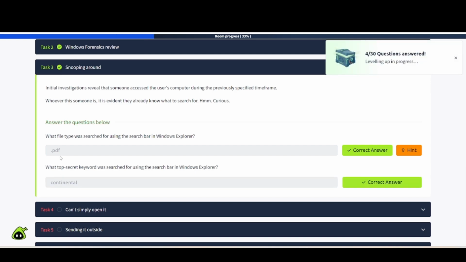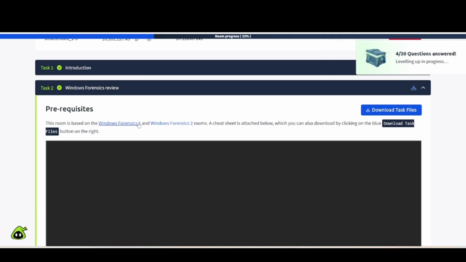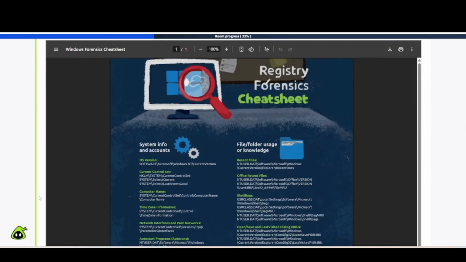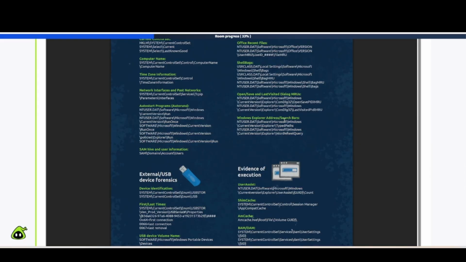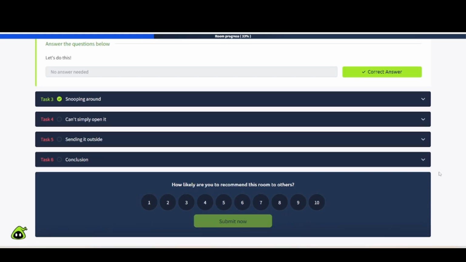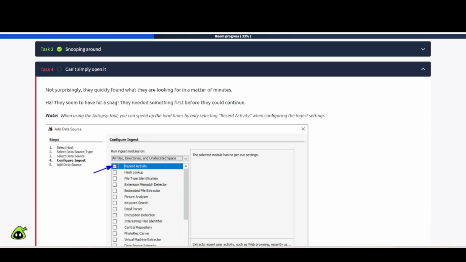All right, sweet. So now that's done because we had to reference this little cheat sheet here to get to it, right? So we're looking at the Windows Explorer address search bar. I guess it could have been these other ones as well, but a lucky guess on this word real quick because I remember seeing that somewhere before in a different lab. But task number 4, can't simply open it.